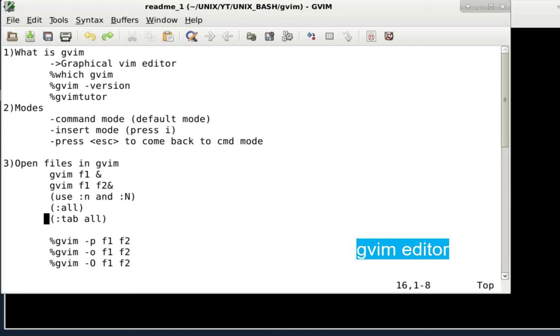Hello everyone. So a lot of people have requested me to make a video on gvim, and the objective of this tutorial would be to cover everything about gvim, starting from the basics to the advanced.